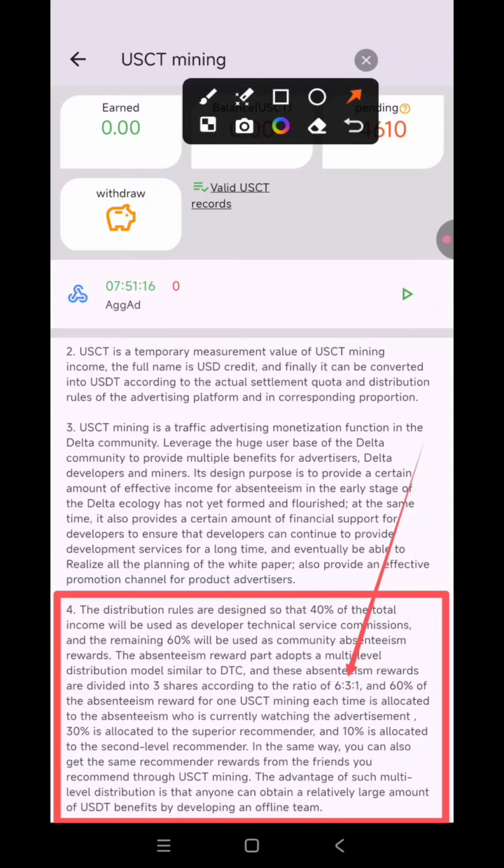A is going to get from Mr. C, who is referred by Mr. B. So what he's going to get for Mr. C is 10%. So that is how the system works.